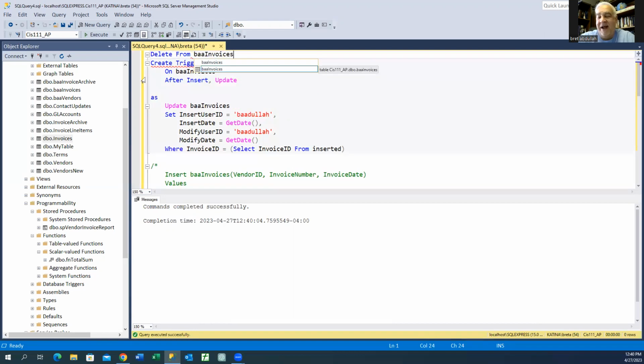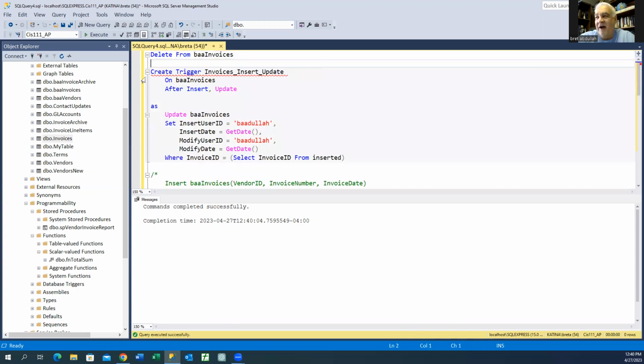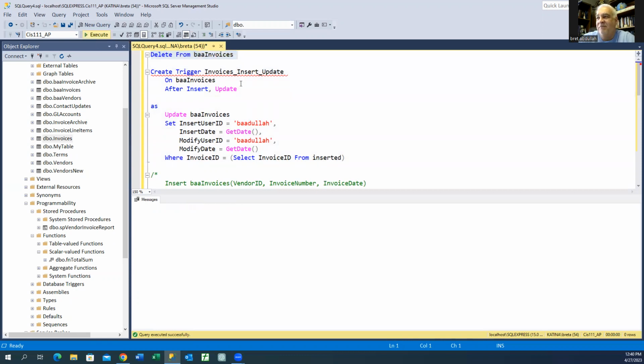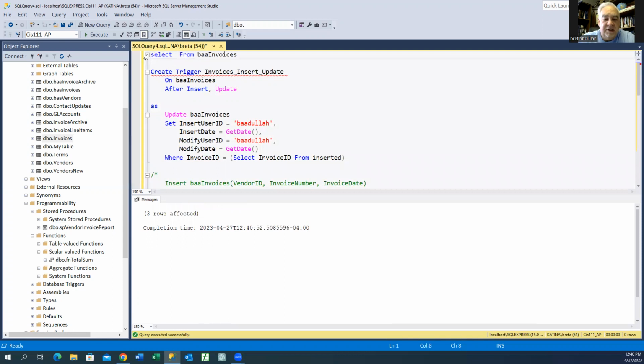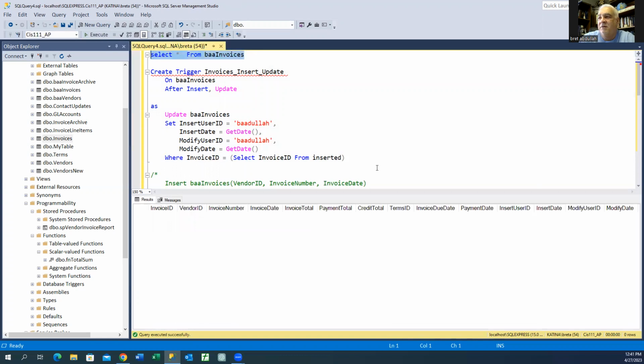Yes, we can set up batches to recreate those batches that we didn't want to do this to, but we're not going to go over that in the class. So now if I do a select asterisk from that table, you'll see that there are no rows left. So I'm going to create a trigger.